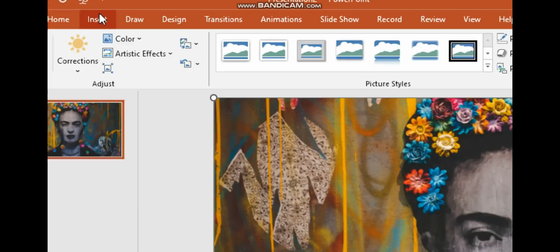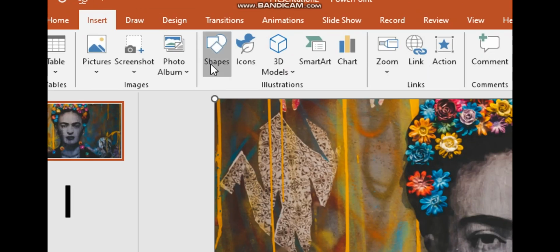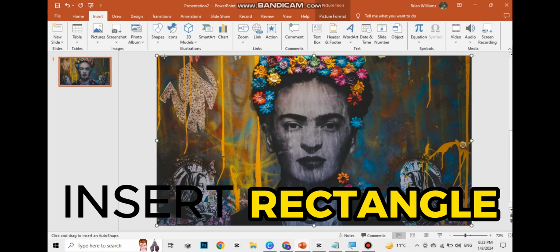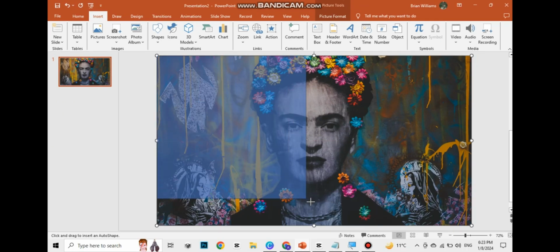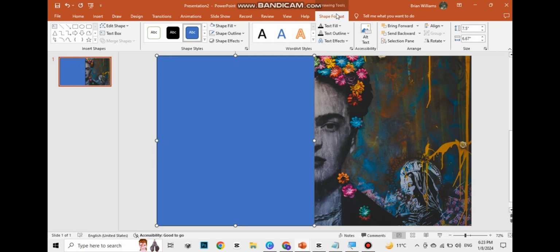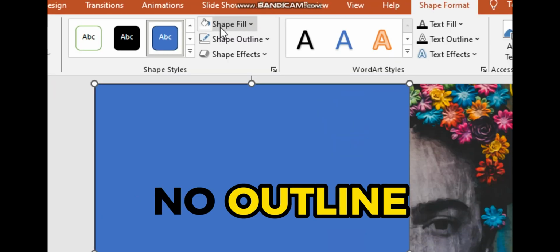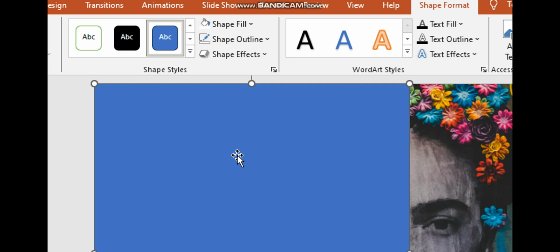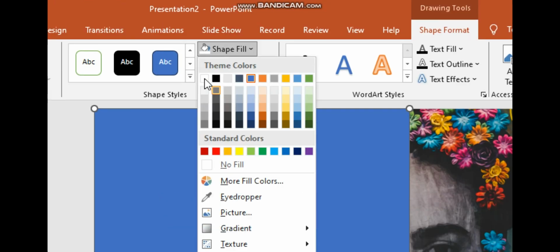Now go to Shapes and insert Rectangle. Give the rectangle a no outline and give it a white fill.